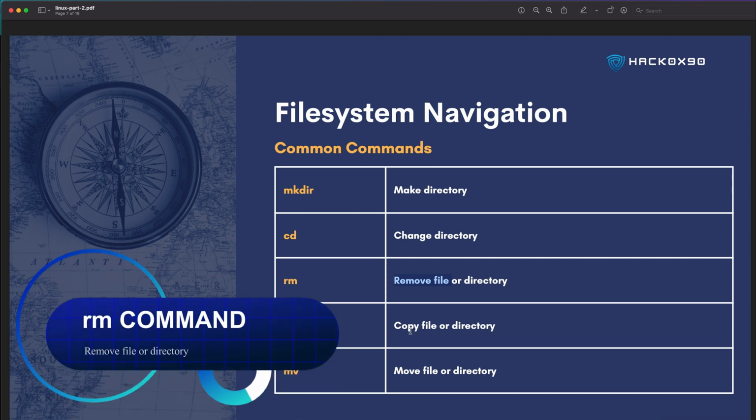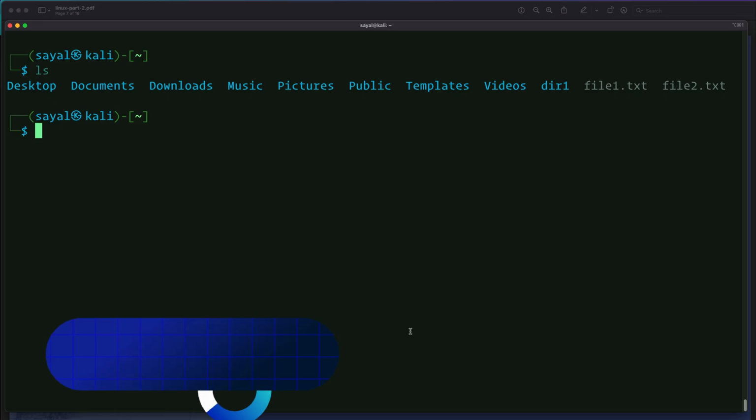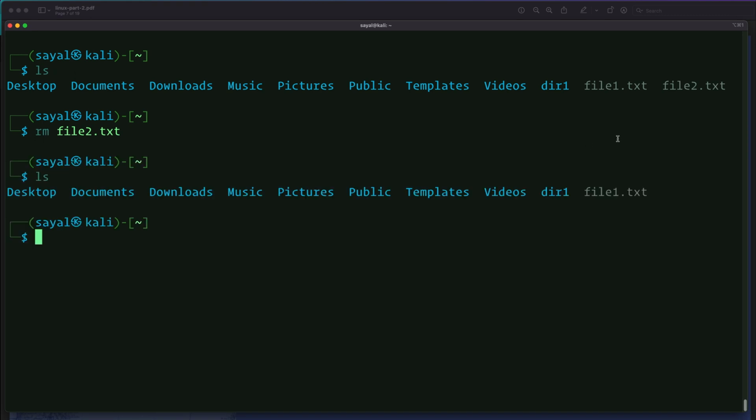Next command is the rm command, or remove file or directory. So let's try to remove this file2.txt first. So we'll just type rm and then we'll type the name of the file, that's file2.txt, and press enter, and now we take the listing. file2 जो है वो डिलीट हो गई है.